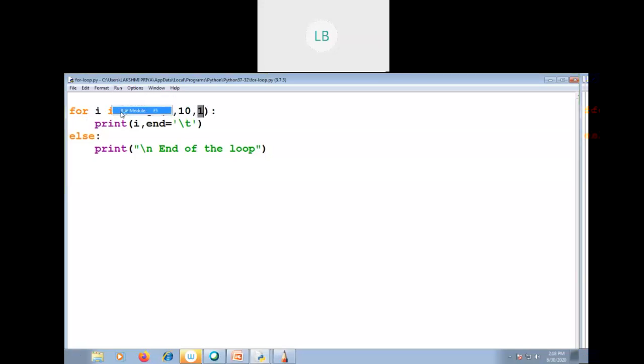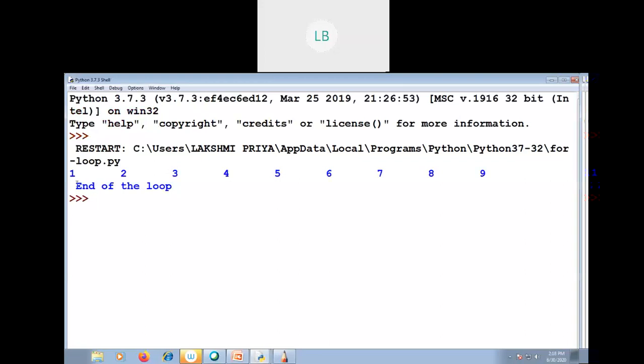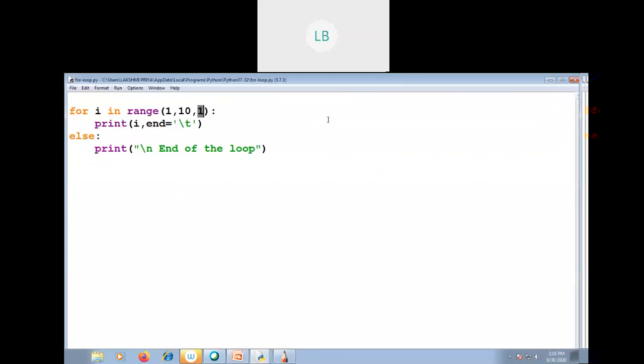I'll execute this. You can see from 1 to 9 the numbers are printed, and the end of the loop. You are starting from 1, this is the initial value, and the end value is the second argument minus 1, 10 minus 1. So till 9 the values will be assigned. So you are able to see 1 to 9. Now let me change this to 2, the step value as 2.